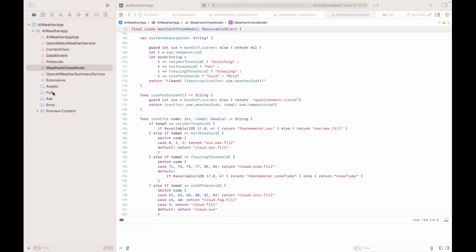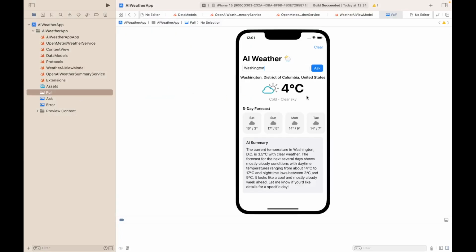In next week's tutorial, we will implement a sync button, the Ask button, that enables AI to be called from the application.